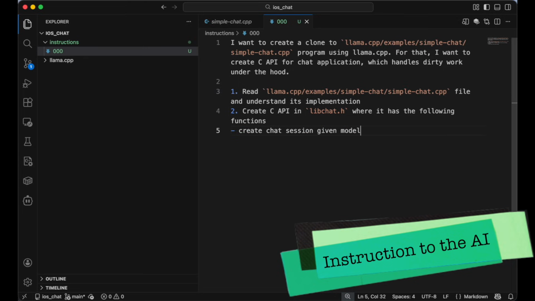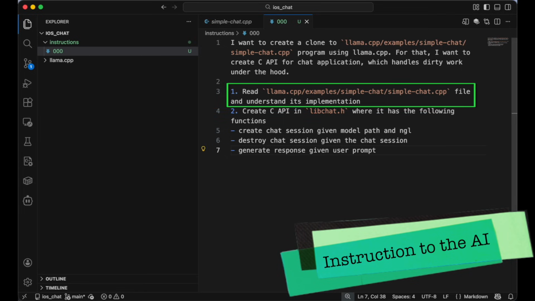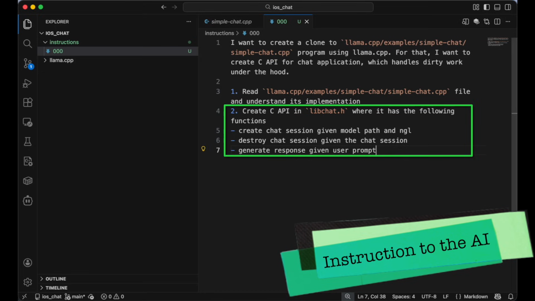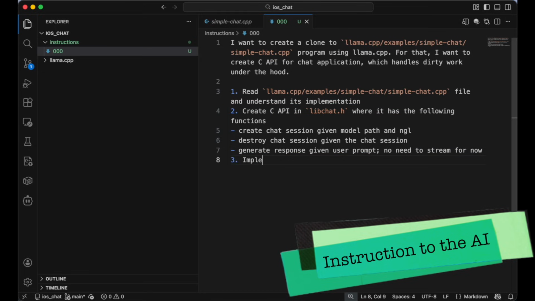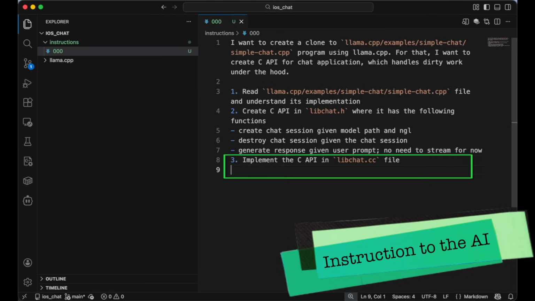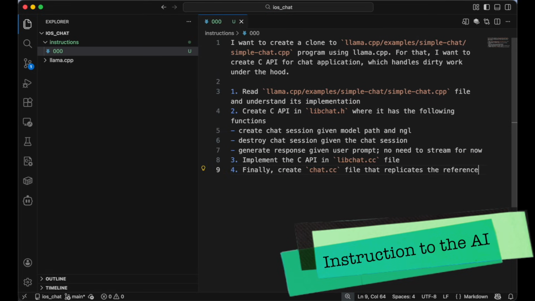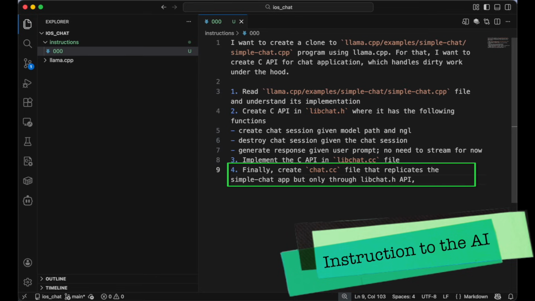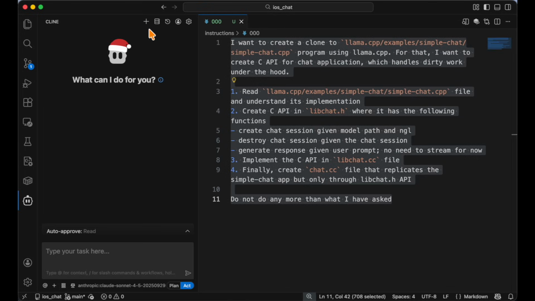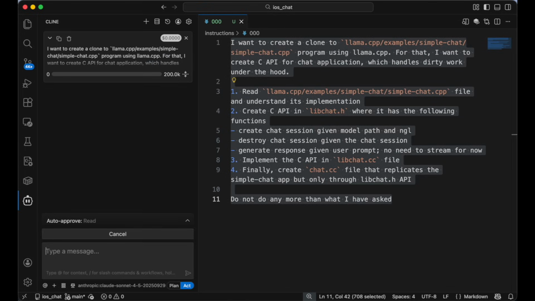First, I'll write up the instruction here so it's easier to edit. My instruction basically asks the model to read the simple chat implementation, define a high-level chat interface in libchat.h, and then implement it in libchat.cc. I'm also asking the model to write a chat.cc file which replicates simple chat but uses the new chat API. This will let us validate our library. Alright, let's copy and paste this into Cline and see what the model does.